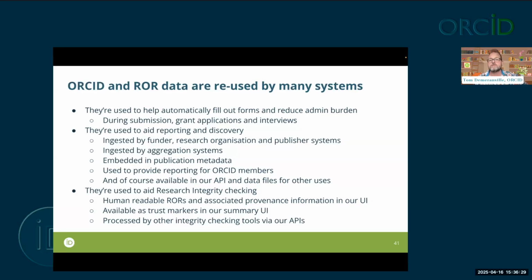We also use them to provide reporting to ORCID members, so we know the ROR IDs associated with all ORCID members. So we can actually give them reports about how engaged, for example, their researchers are with ORCID, and how well their own integrations are doing at updating them. And yeah, we just make it available for general use, and the use cases are myriad there.